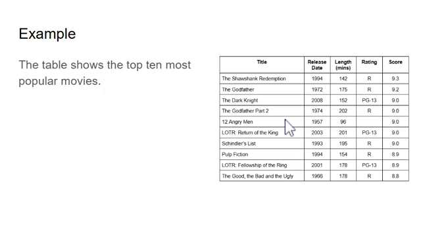Let's look at an example. Here we have a table that shows the top 10 most popular movies, and we're going to make a stem plot of their length. Now, most of the length values we have in this table are 3 numbers long. So we're going to call that last number the leaf, and those first 1 or 2 numbers the stem.